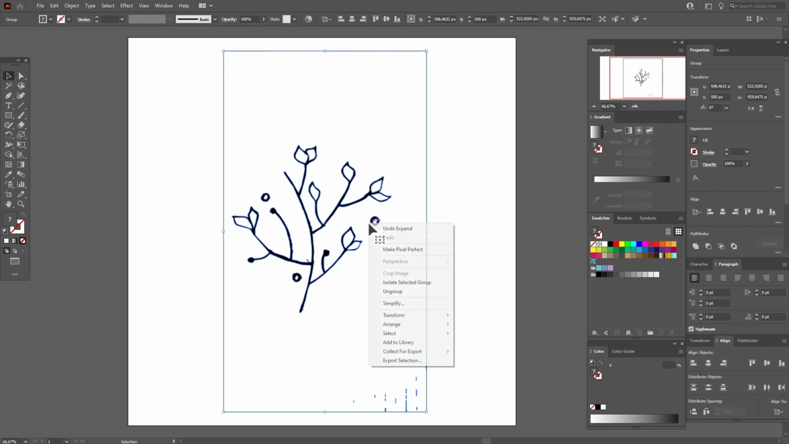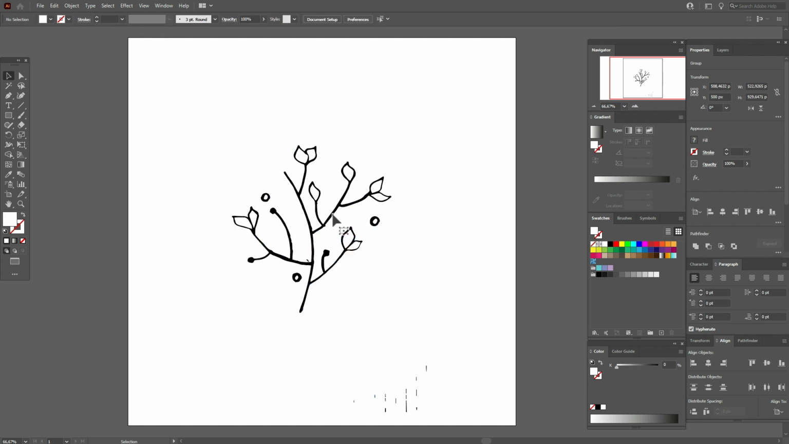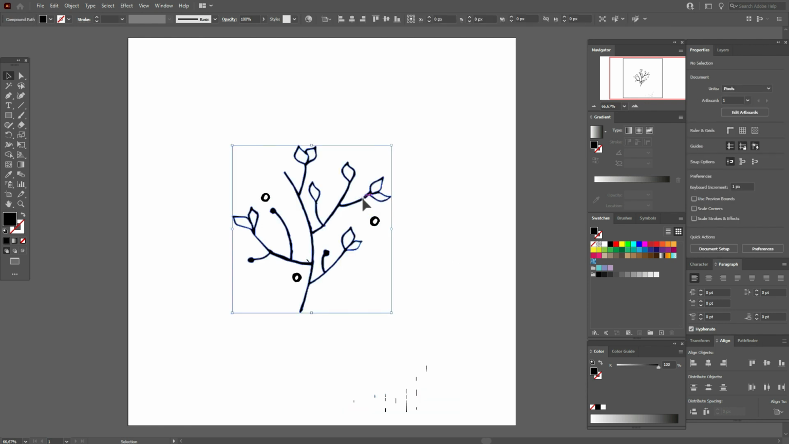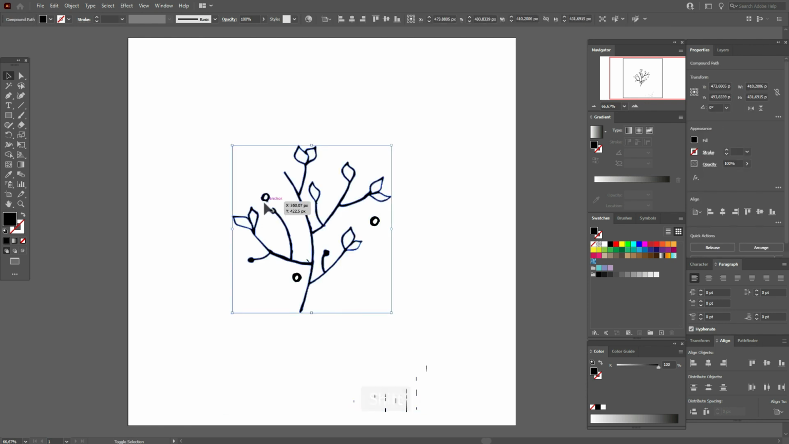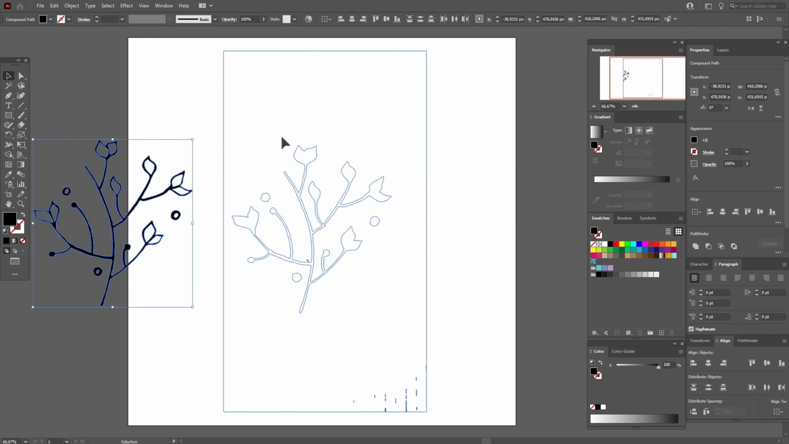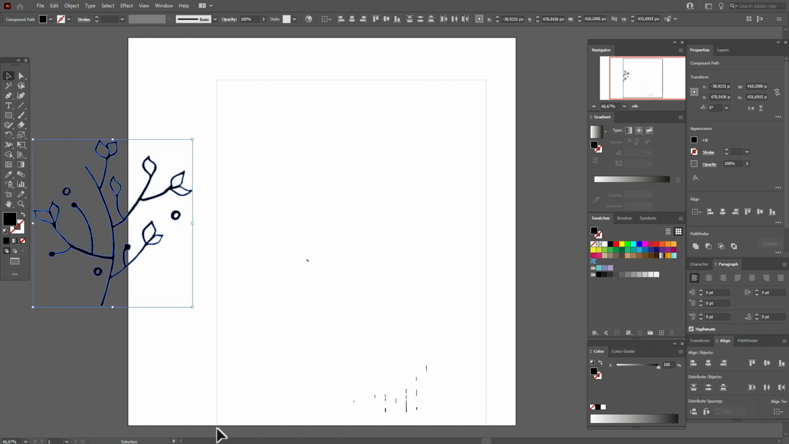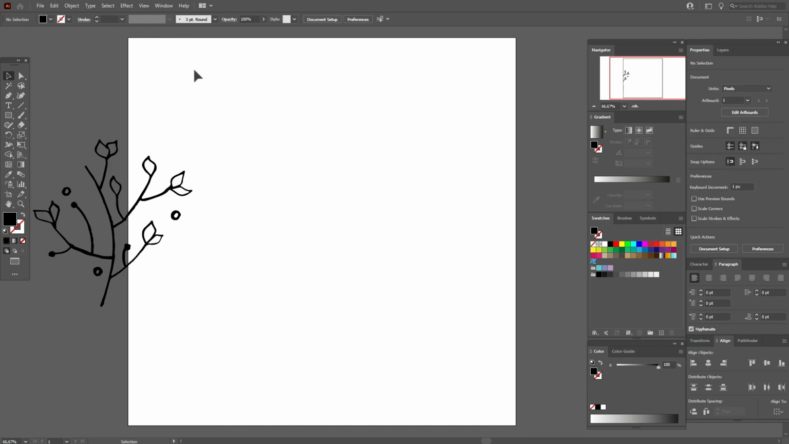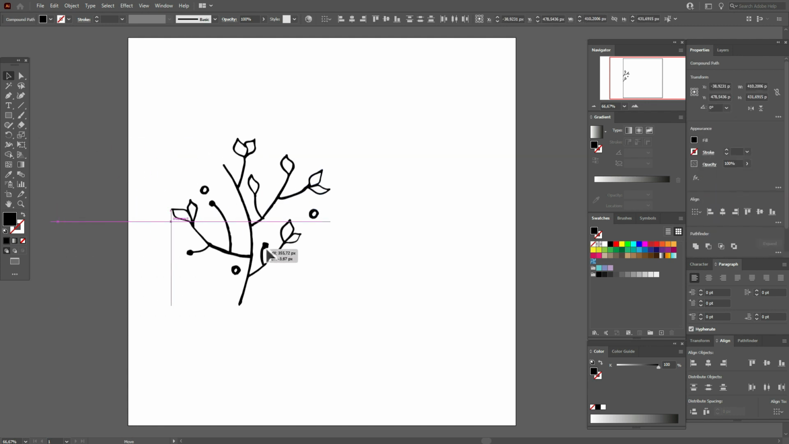Now ungroup the illustration, sometimes you need to do it twice. Select only the black shapes and move them here, and delete all that trash here. Delete. Okay, now here is empty. Select that logo and move it here.